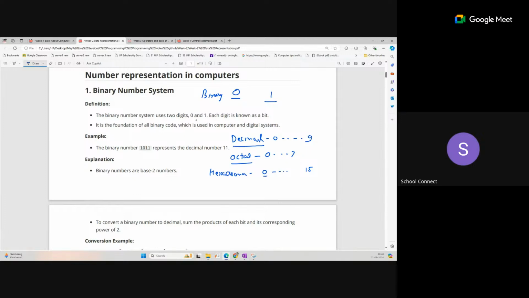So here the digits 0 to 15 are not written as 15. After 9, we write A, B, C, D, E and F. So 10 is represented by A, 11 is represented by B, 12 is represented by C like this, so 15 is represented by F. So we have this representation 0, 1, 2, 3 up to 9, then A, B, C, D, E, F. So we have a total of 16 digits to represent any data. So these are very common number representations in our computer.